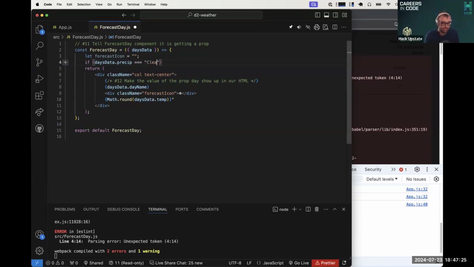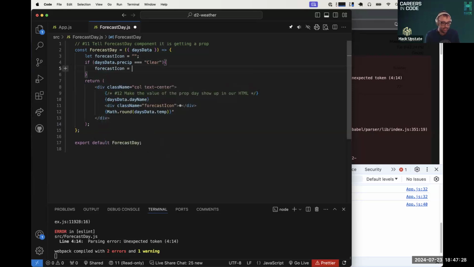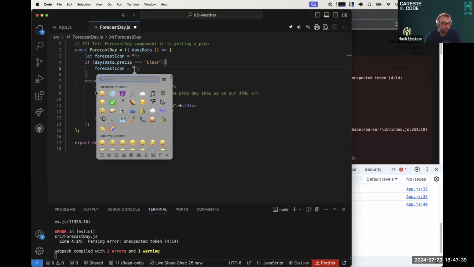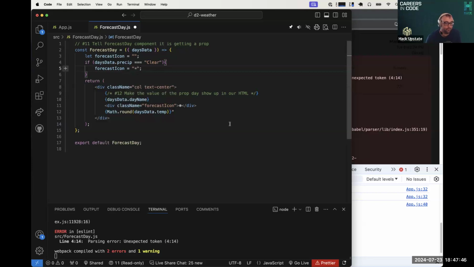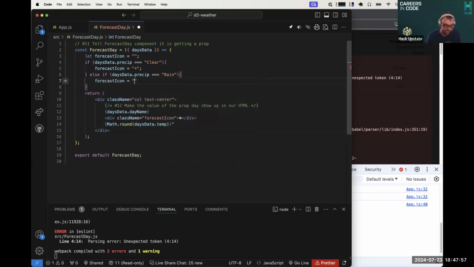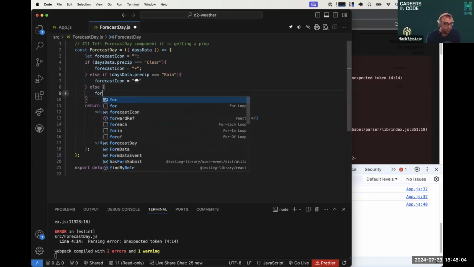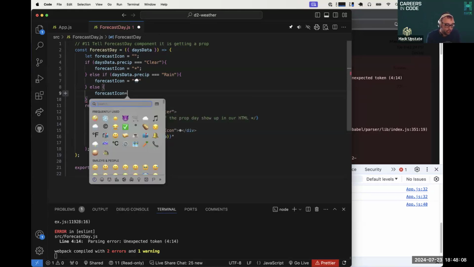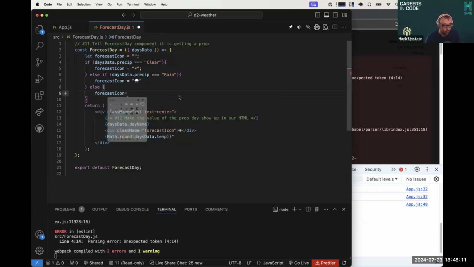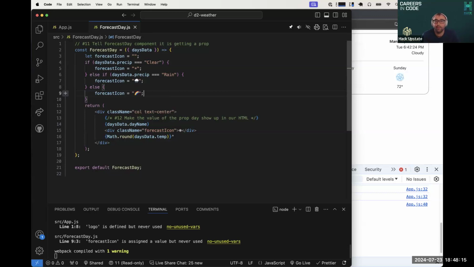equals clear, forecastIcon equals, I'm going to do my empty string again, but because emojis are really just another text character, I can hit Command Space to pop open my emoji picker and go grab the sun. Else if day's data dot precip equals rain, forecastIcon is going to equal rain. Else, forecastIcon is going to equal, you could do a question mark here. I'm going to do a rainbow because who doesn't want a rainbow to be in the forecast at some point?